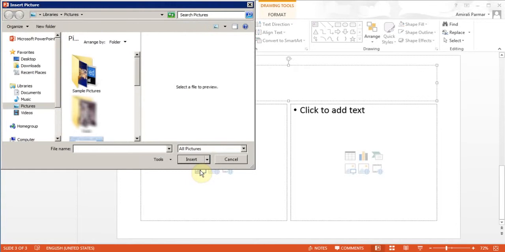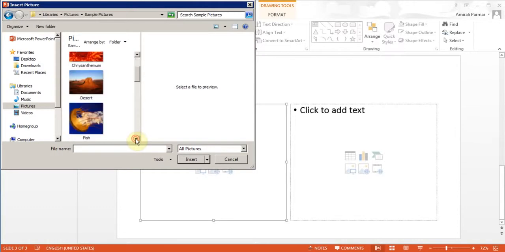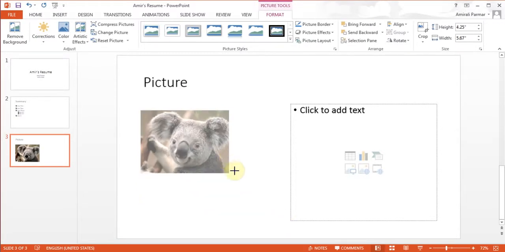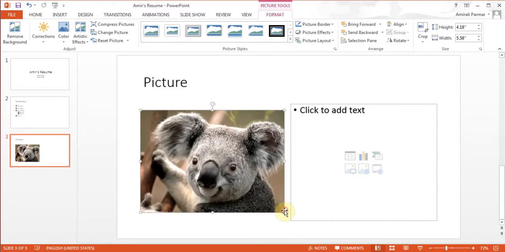And now it will ask me where are your pictures. I'll go to sample pictures and then I'll double click on any one of these. Whichever one I want, I can double click on it. And the picture is added. I can go to the corners and I can resize them. Always remember to go to the corners because it maintains the proportion.